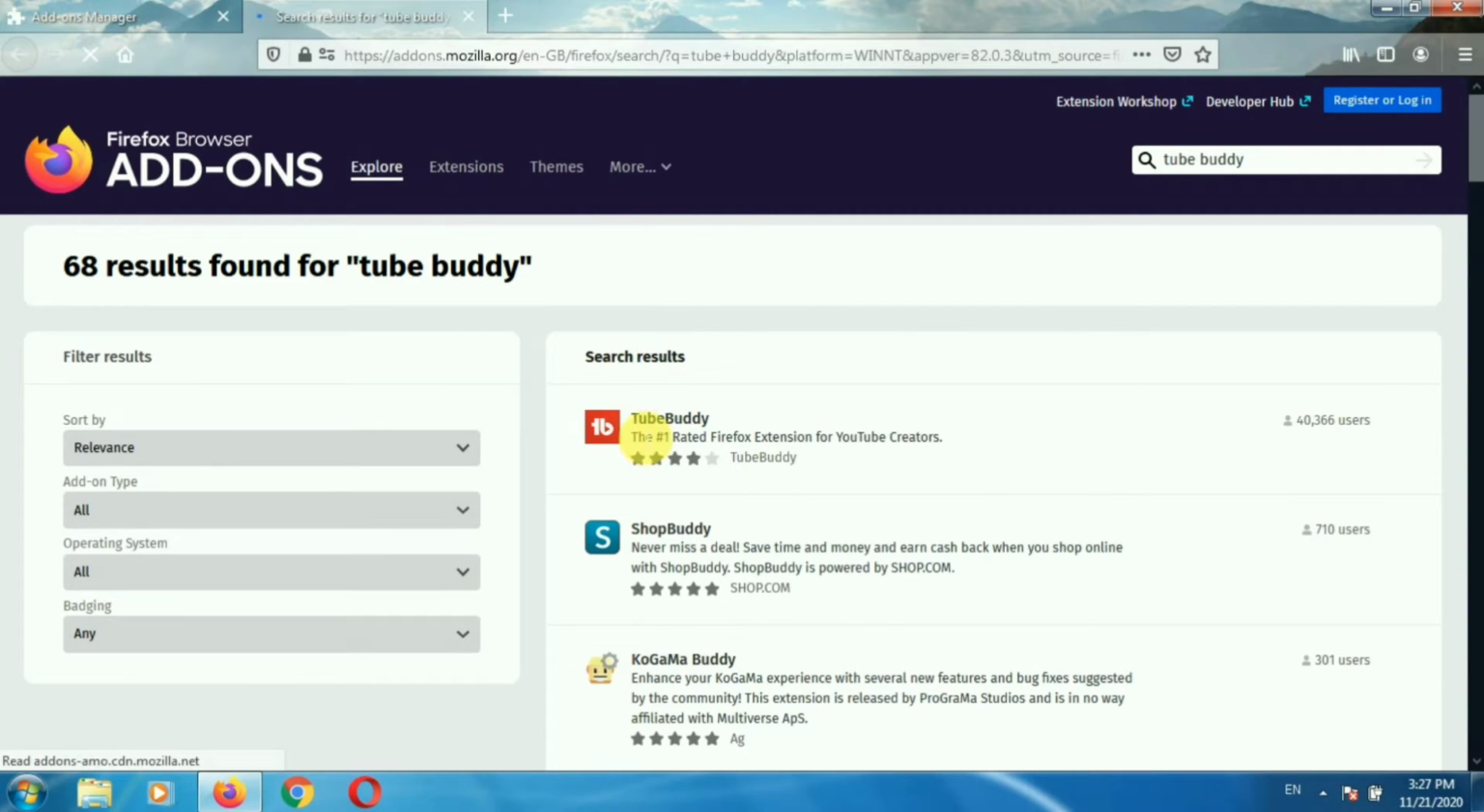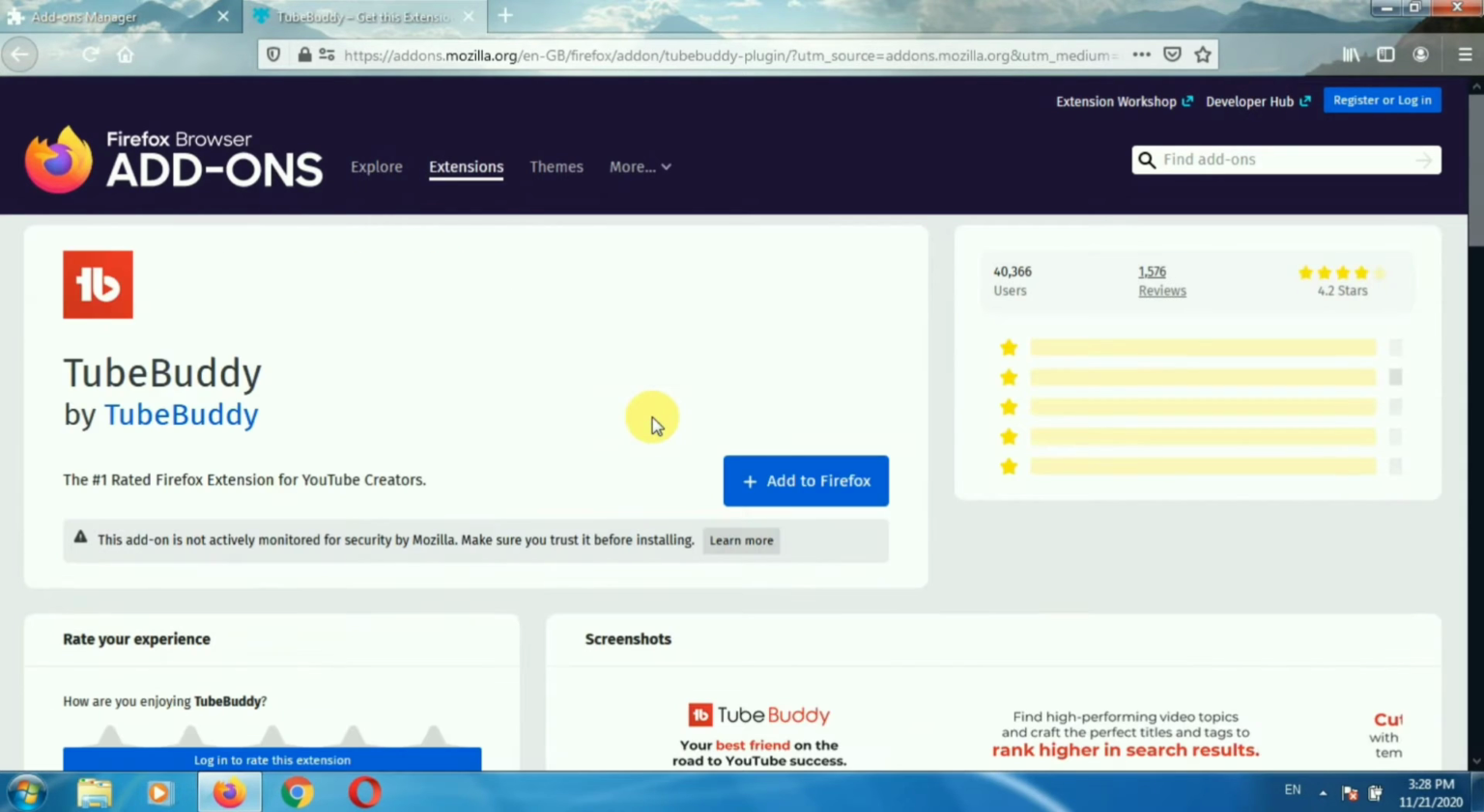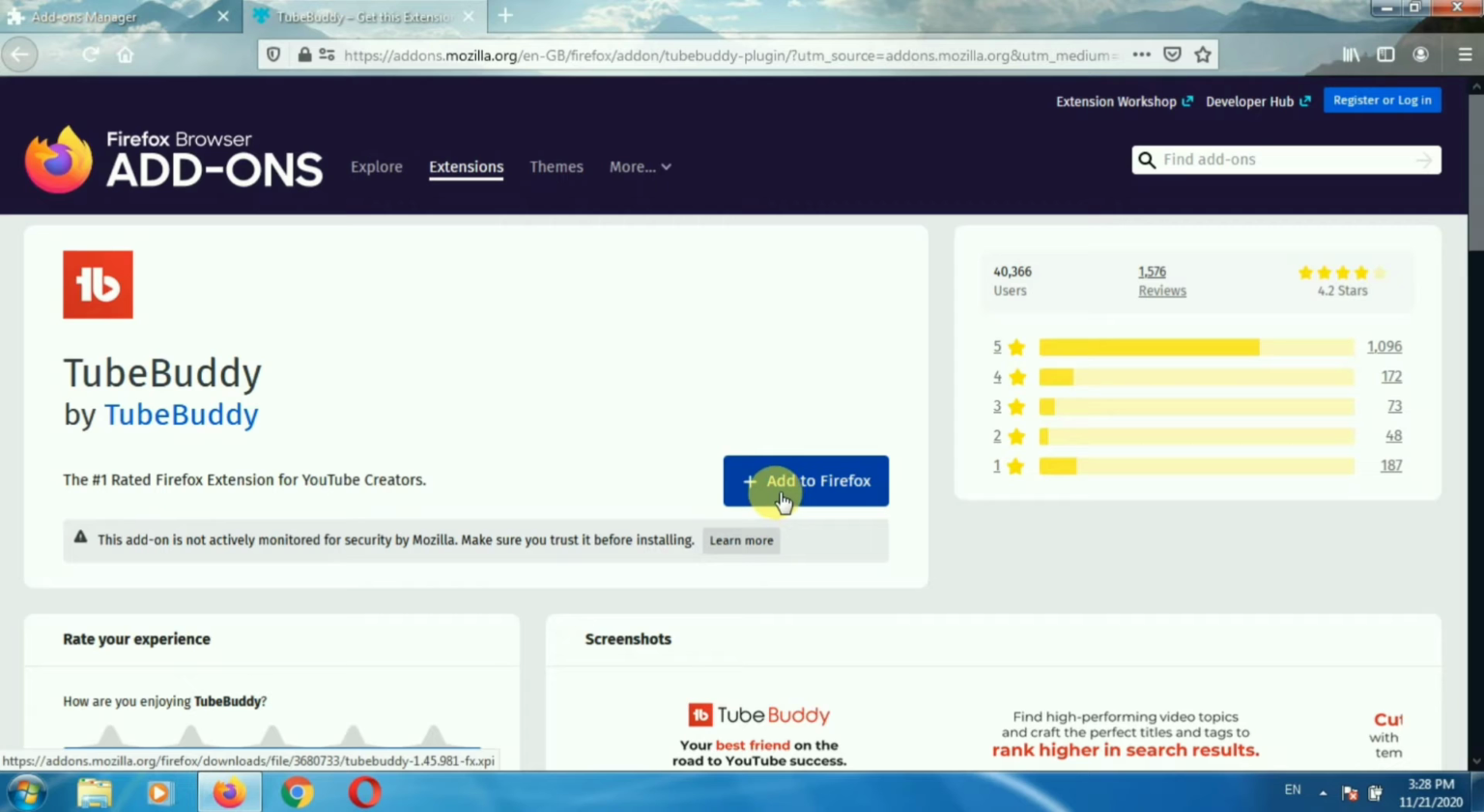In the search result, you can see the first option, TubeBuddy. So click on TubeBuddy. So to add TubeBuddy extension in your Mozilla browser, click on add to Firefox.